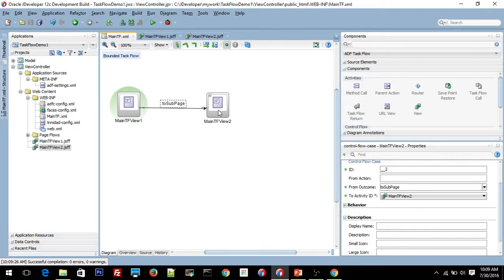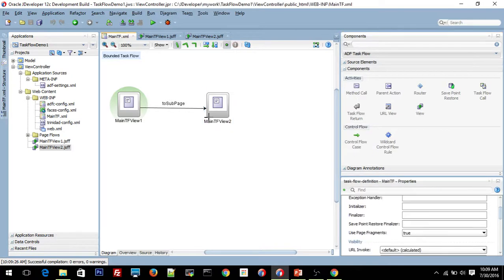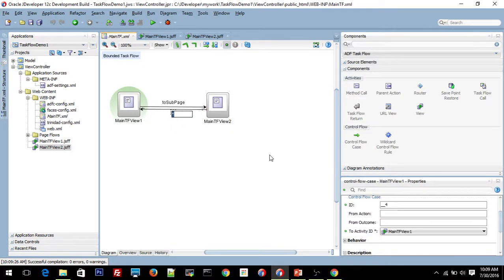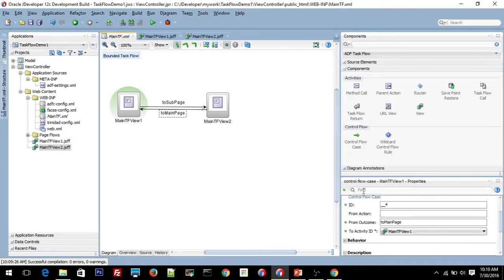And what is the next thing? We have to navigate again from page B to page A, that is task flow view 2 to task flow view 1. So again we have to do the same thing. So I'll define one more control flow case from view 2 to view 1. So here I can say to back or to main page. This is the from outcome from view 2 to view 1. So this is navigating from page B to page A, or view 2 to view 1.